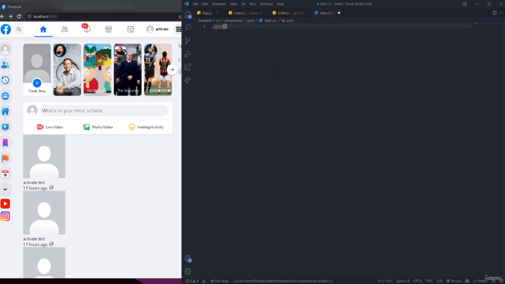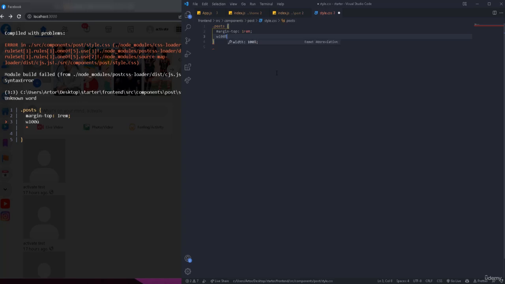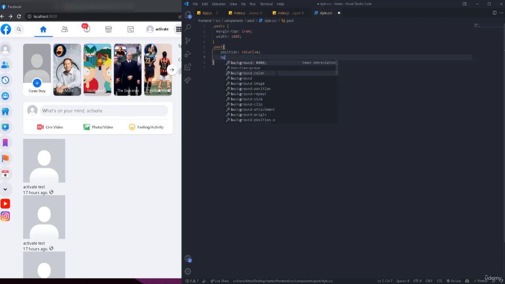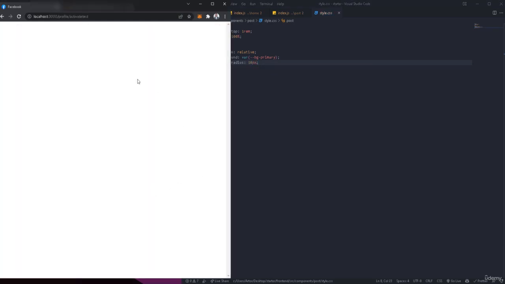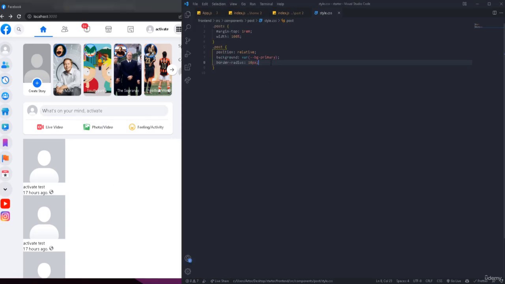So we can start with the post div. We're going to add a margin-top of 1rem. Now it's going to push it a bit down, and then the width is going to be 100%. Like this. Now we're going to start with the post itself. The position is going to be relative. The background is going to be white over bg-primary. Then we also need the border-radius to be 10 pixels. And don't worry, this is overflowing right here because we clicked on the link. This is overflowing now because we didn't work on the responsiveness of this, so it's not a problem.